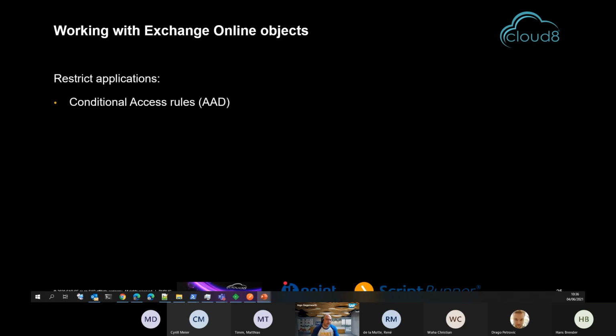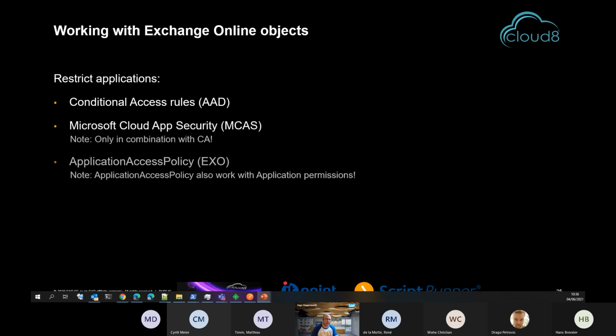So now the question is, how can we restrict applications when it comes to Exchange Online? As we just have seen, you can do this with conditional access rules, but only when it comes to delegate permission. We could also use Microsoft Cloud App Security, but only in combination with conditional access. What is new is application access policies. That means if you have an application which uses only application permission, per default this application has access to every mailbox.